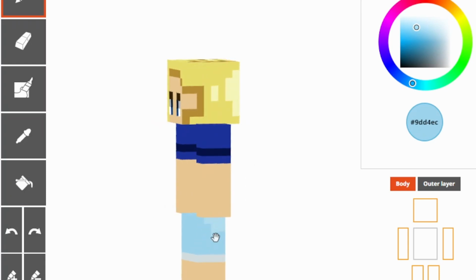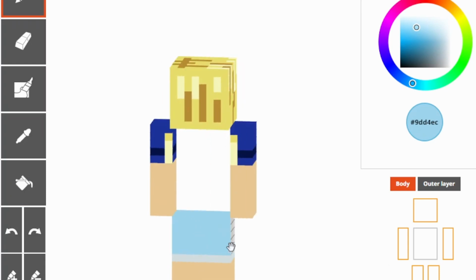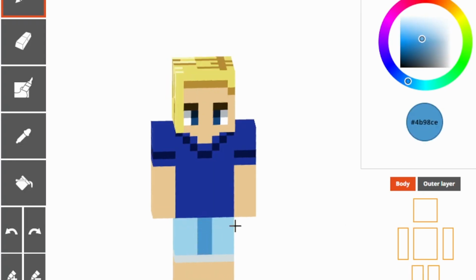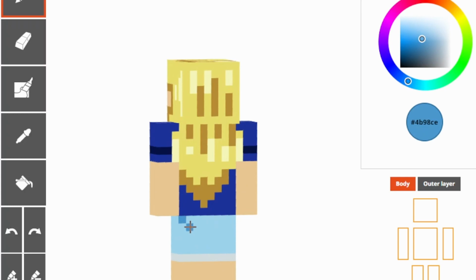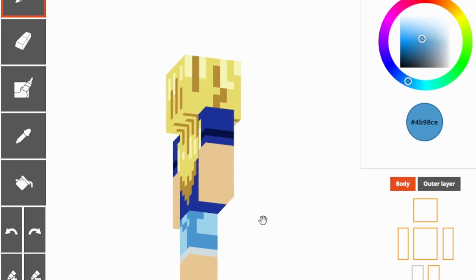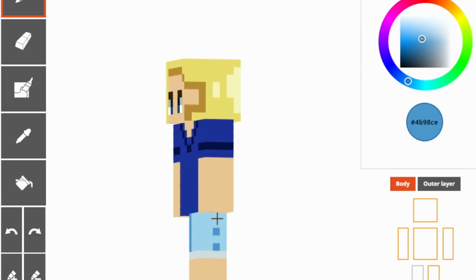I also decided to add some detailing to the jean shorts, like making some makeshift pockets or stitching or things like that, just to really emphasize that it is jean shorts. So I just decided to quickly add those, and with that, the denim shorts are basically done.